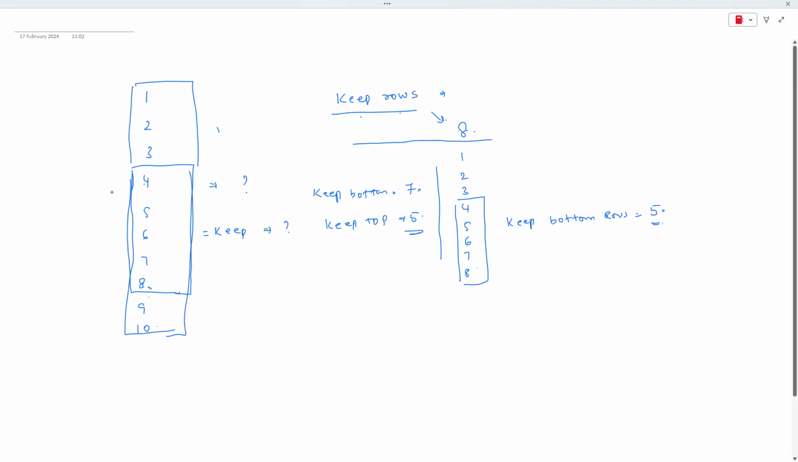So first you keep the bottom 7 and then from there keep the top 5. Or else, first you pick the top 8 and then keep the bottom 5. So anyway, you can work with an application, guys.